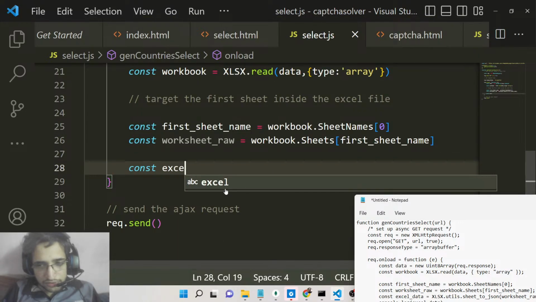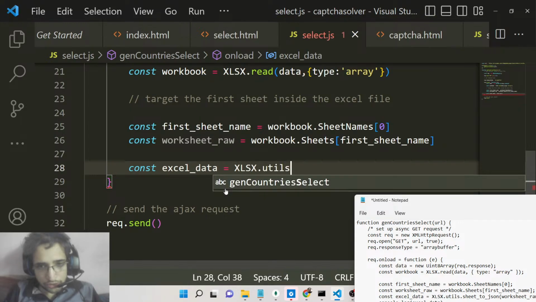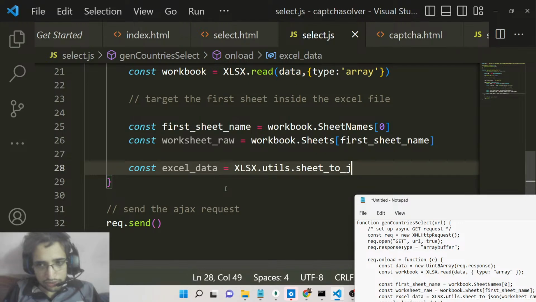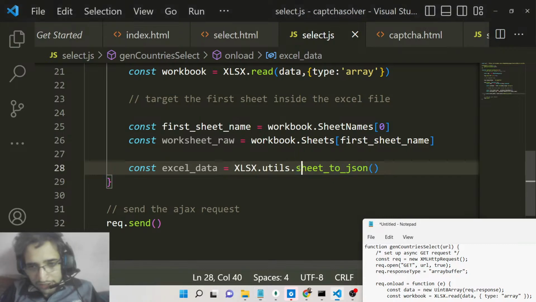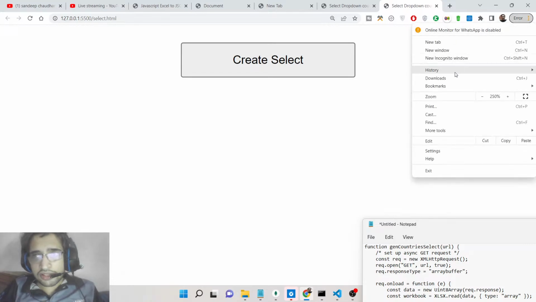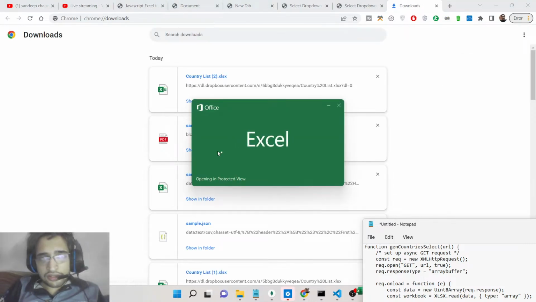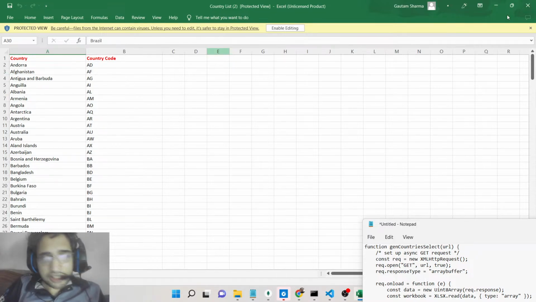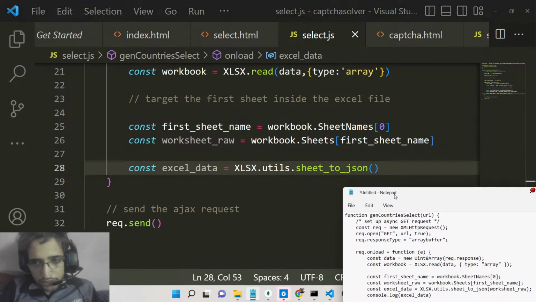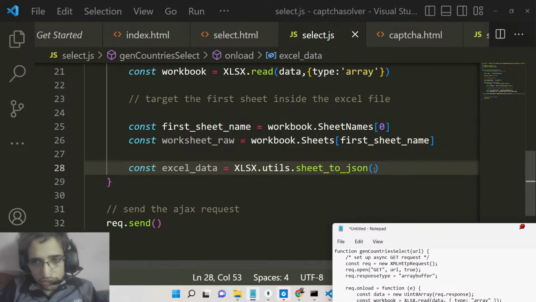After this, guys, we will simply get the Excel data from this XLSX.utils. This is a method that is there, and this contains a method which is sheet_to_json. So this is the actual method, guys, which will convert the Excel data which is present inside this file. If you see here, basically we have this file here. This contains this Excel data, tabular data. It will convert this to JSON data that we can display in the browser. So here we need to pass the worksheet raw.